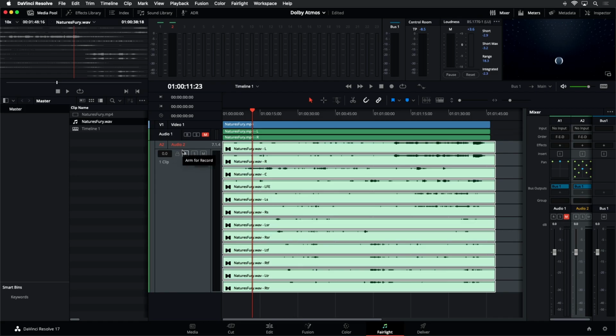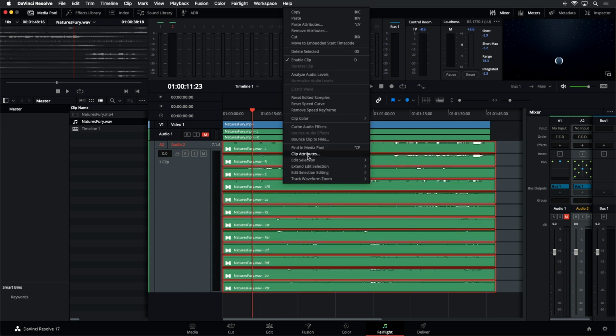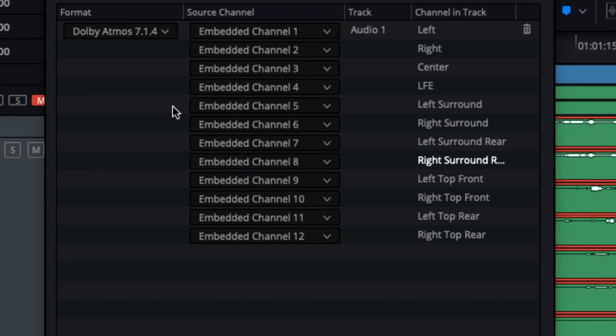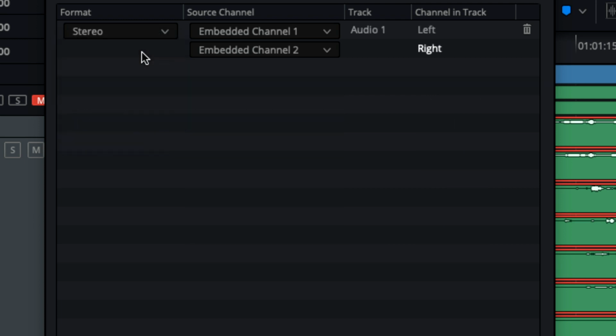And when I do that, the Dolby Atmos renderer, the internal renderer, will then just play it back as stereo. How do I do that? I'm just going to come over to the clip itself, right-click on that clip, and change the clip attributes. So if I go to Clip Attributes, I can now change the playback format. Right now it says Dolby Atmos 7.1.4, and instead I'll change that to stereo.